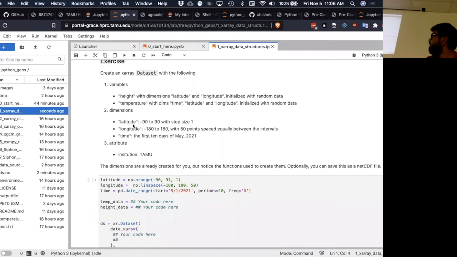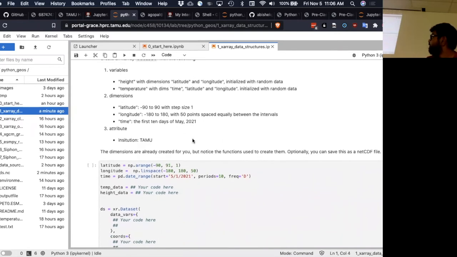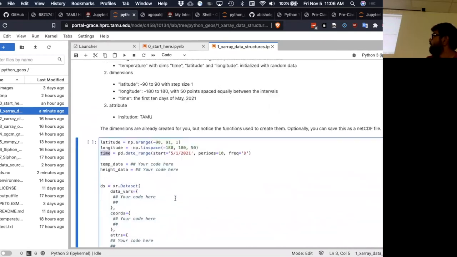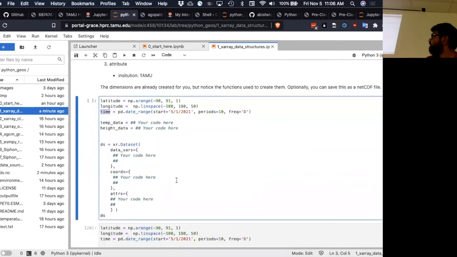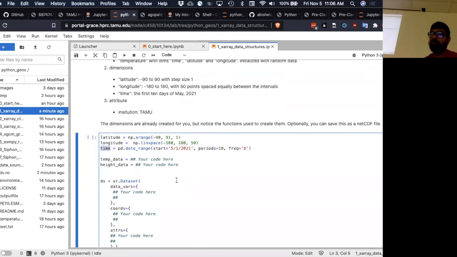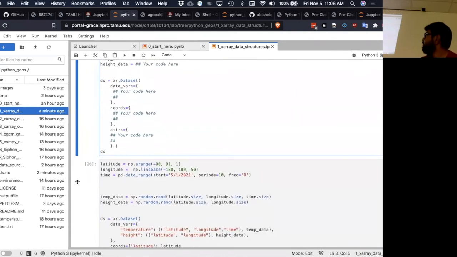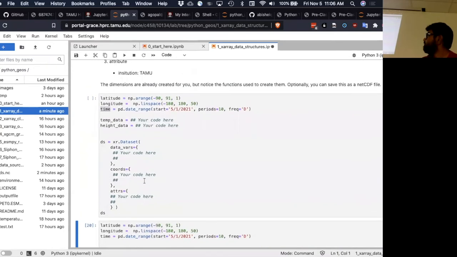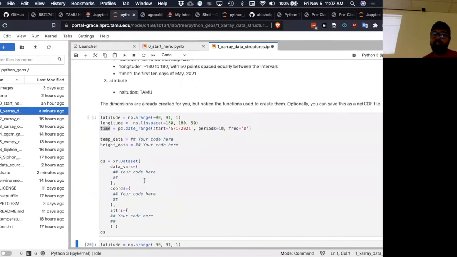And the dimensions: latitude needs to vary from minus 90 to 90, longitude from minus 180 to 180, time the first 10 days of May 2021. I've already created what latitude, longitude and time should look like, but you will need to figure everything else out. There's also the solution at the bottom, I think. If you don't see the solution, and it looks like this, you can click on that to expand it. So yeah, this will be a good time to ask me any questions.